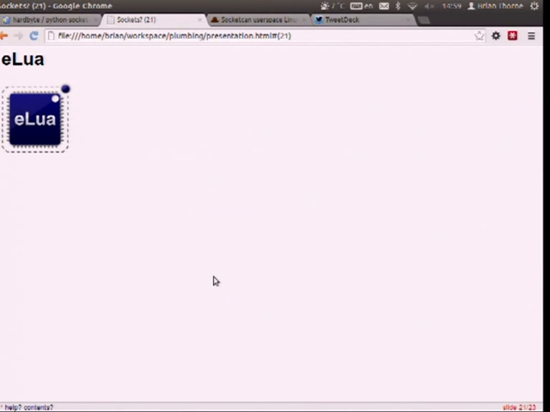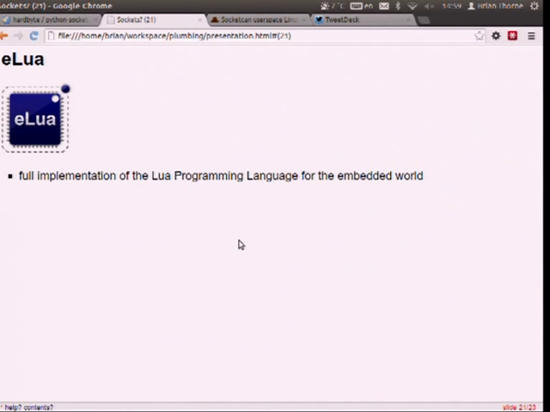eLua, I probably said I was going to talk about that board. It has a full implementation of Lua on it. It runs on the bare metal, so it's not... you saw I actually had a Lua interpreter there. I don't even think I got print hello world down, but it's running the embedded code on there.